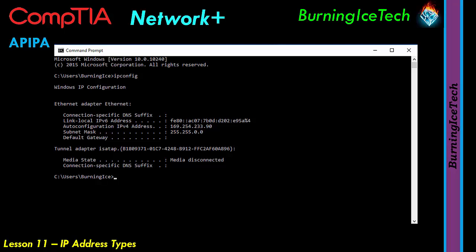In that command prompt window, I literally just typed in the command ipconfig. If you type that command into command prompt on any machine, it'll show you that machine's basic network configuration. It'll show you the IP address, the subnet mask, and the default gateway if there is one. If you look at the IP address there, under auto configuration, it says 169.254.something.something. Whenever you see a 169.254, folks, that is an APIPA.